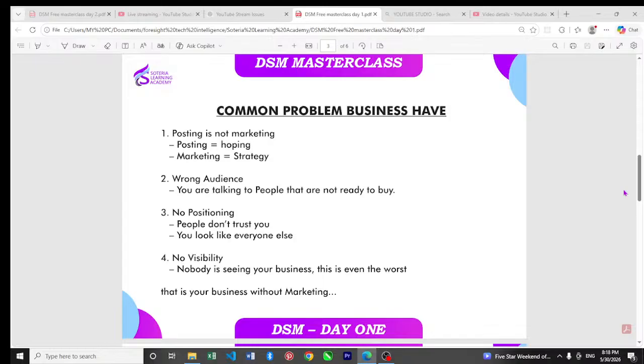It's because they understand how to distribute their solution to the right people. Now, the number two problem that most businesses face is the wrong audience. You are talking to people who are not ready to buy. That's another problem. If people are not ready to buy, they are not going to buy anything from you.